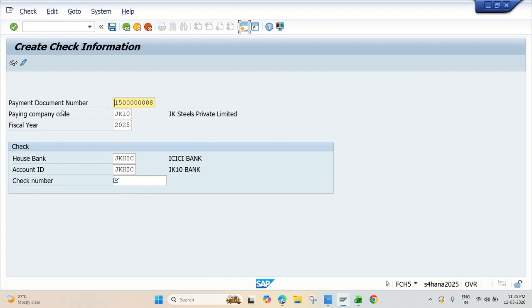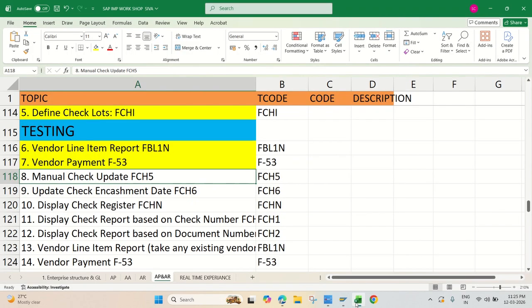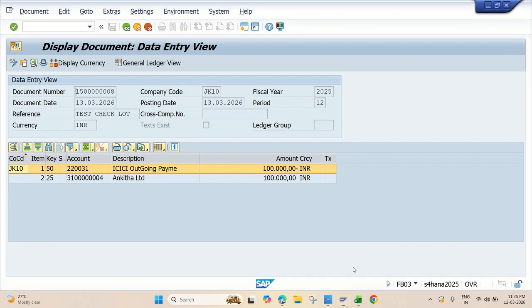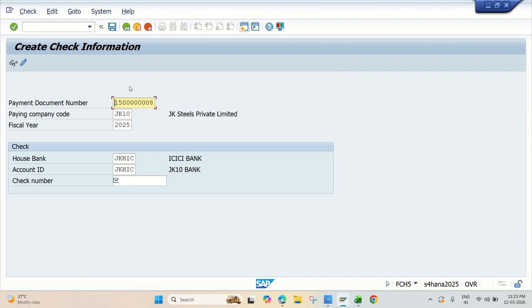The details automatically come here because we generated only one check. So payment document number. This is the vendor paid document number, the Ankita Limited ICICI outgoing payment. So this is the document number. For this document number: company code, fiscal year, house bank, account ID. In check lot number, the first check is 1 lakh.